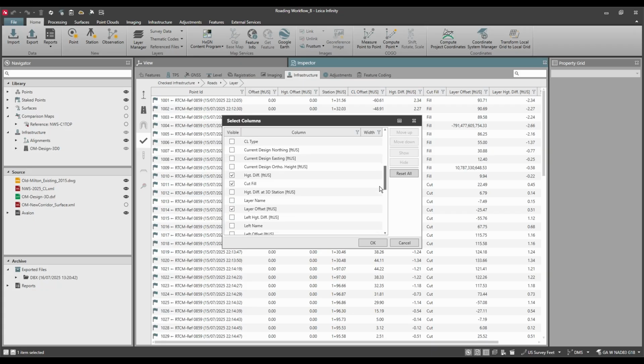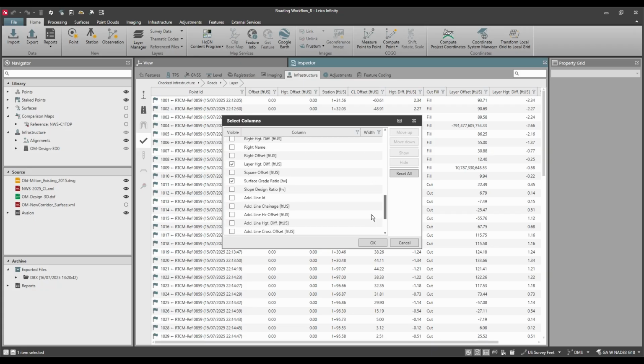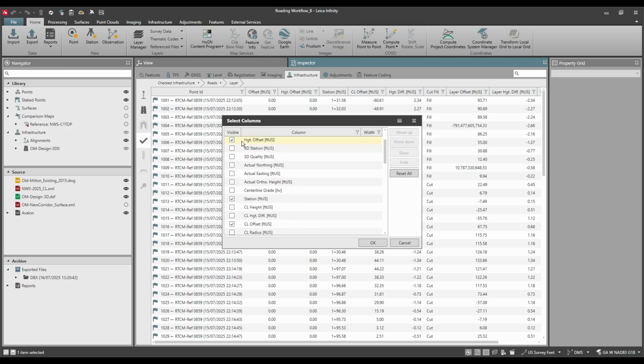Yeah, extra stuff, right? That's right. If we don't care what the layer offset is, we can just go to select column here and remove that, if we just care about basic height difference. Cut fills, I think. So you could do layer height difference, or whatever we want to have here. Okay, so we can turn some things off.